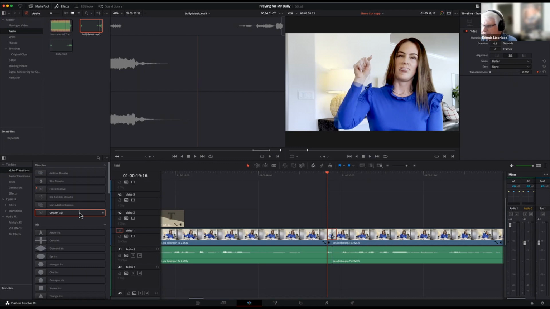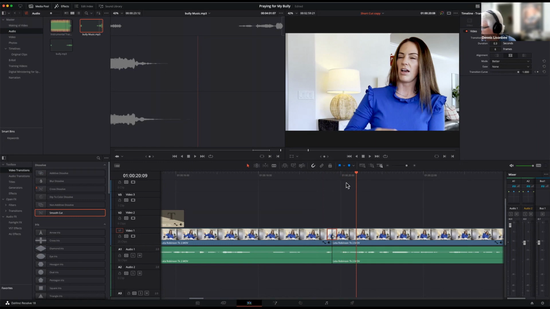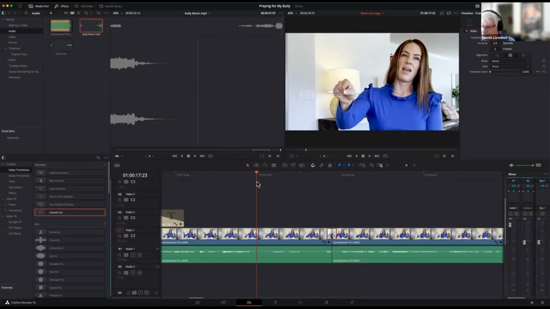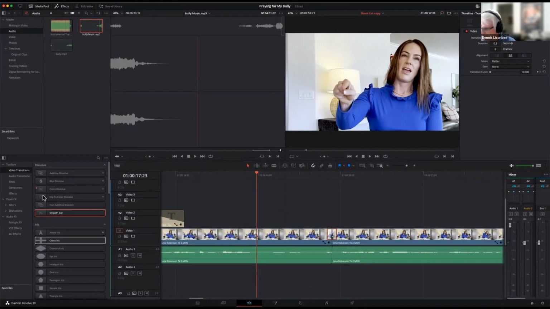So, yeah, this is really cool because I cut some material out that wasn't needed, and I didn't want to cut, zoom in on her yet. Now I'll show you where I want to zoom in. So I used the smooth cut over here.